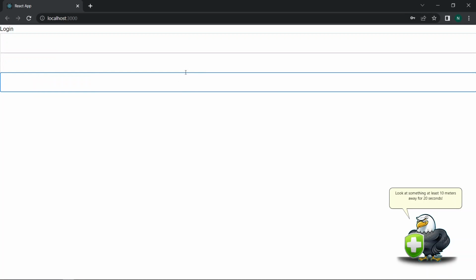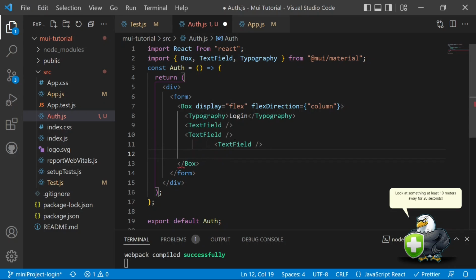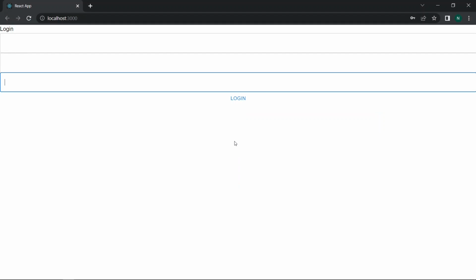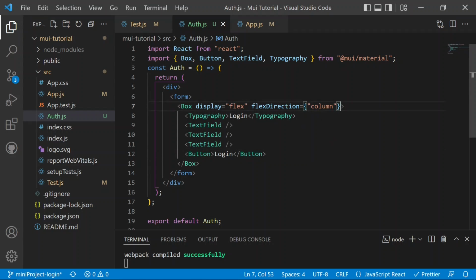I know it is not looking good, but we have to style everything from there as well. After the text fields, we'll have the button as well, and it can be the login button. If I save, now you can see we have the login button as well. So now we have defined the input elements inside the form, and after that, we can define some more styles.